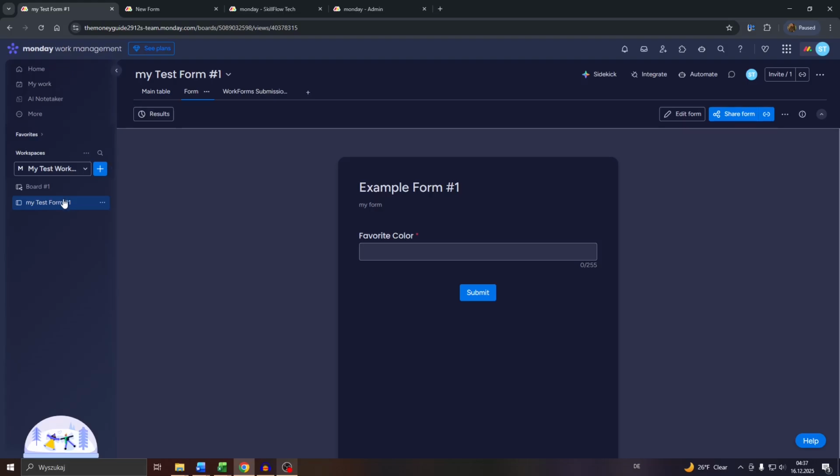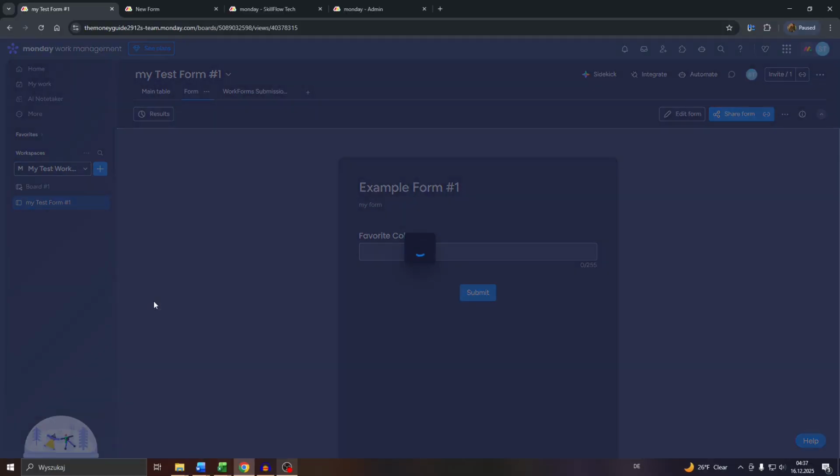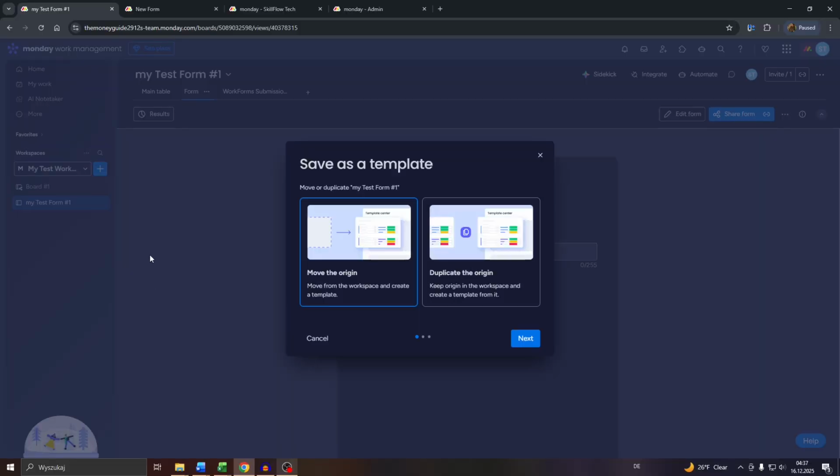So if you'd like to save this as a template to use it in future as a customizable template, right click on it or click on these three dots here to the right and select the option Save as Template. Now you can use one of these options.